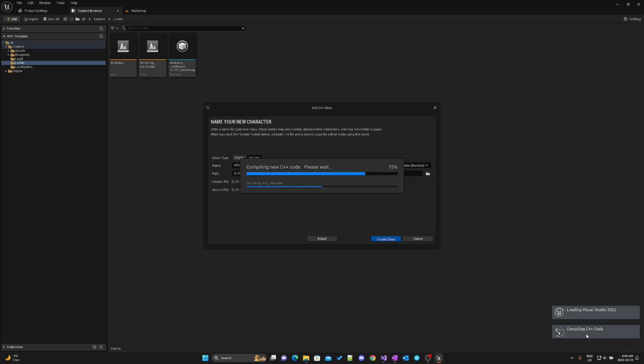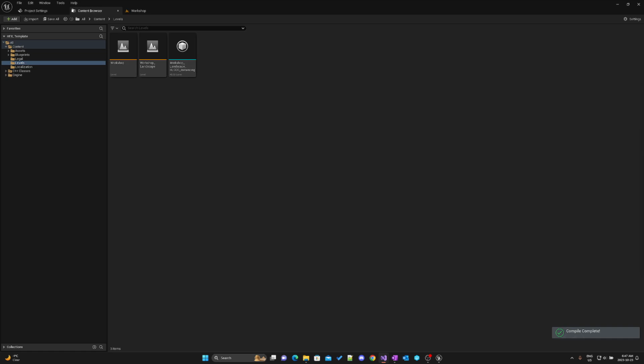I'm going to just pause. So that only took a couple minutes. I've got a pretty good computer here. If I think of the names and numbers, the 5950 AMD, so 16 cores, 32 threads, and 64 gigs of RAM.